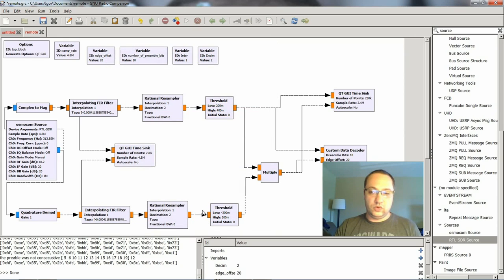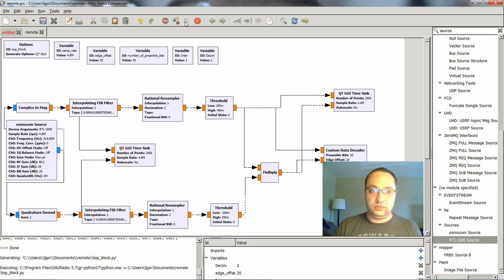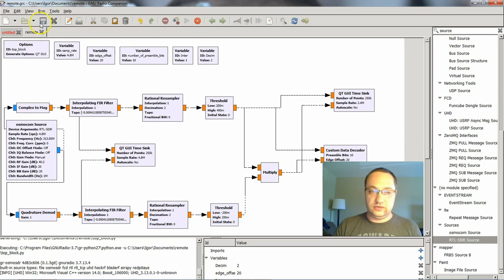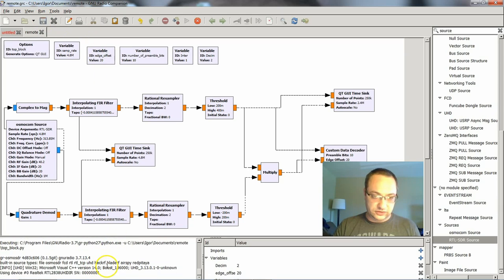And once everything is set up and you're ready to run, as you notice, it's red here. Whenever you hit this play button, that's when the code will begin to run. And it'll automatically save. So we hit play, this goes black, and save gets grayed out. It's automatically saved. And down here, you will notice that stuff is appearing.